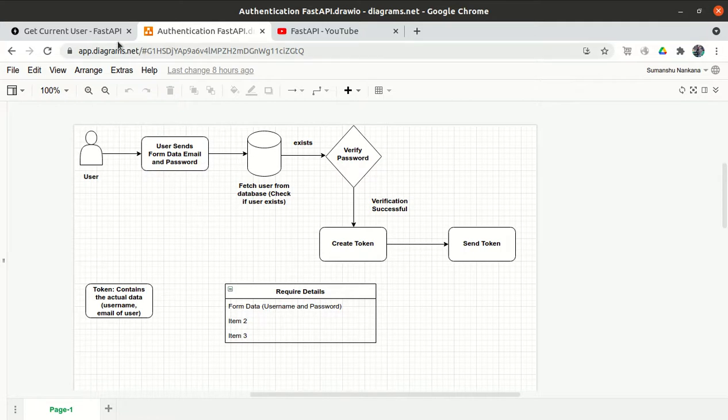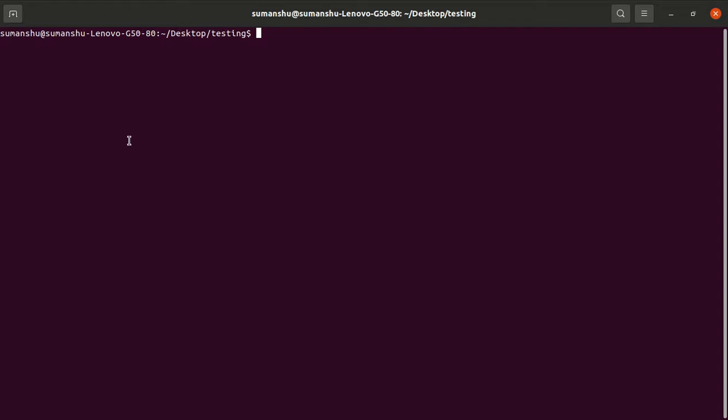So we have to create a token and set up this authentication process. We start from this point, and in the last video we covered this point. Now we will cover the third box and the fourth box. This is a very easy video, so let me activate the environment.